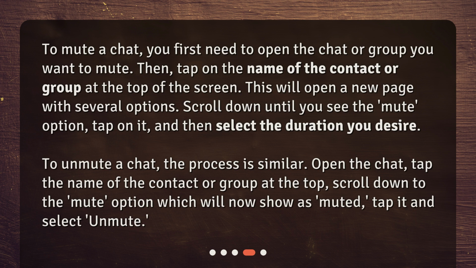To unmute a chat, the process is similar. Open the chat, tap the name of the contact or group at the top, scroll down to the Mute option, which will now show as muted, tap it and select Unmute.